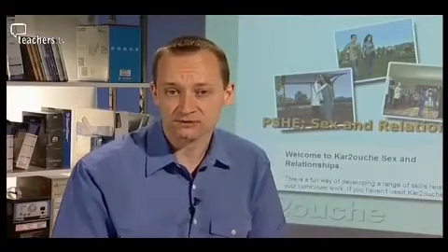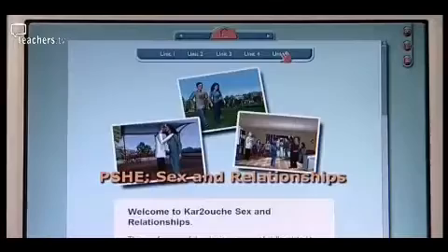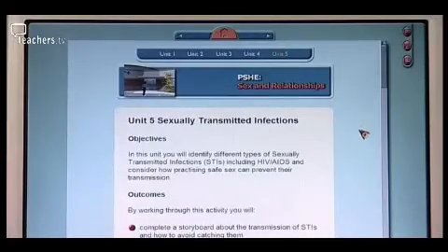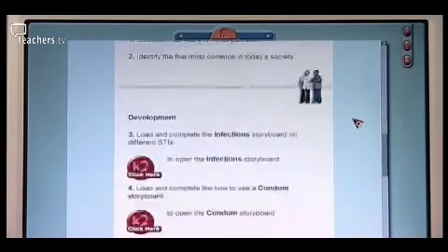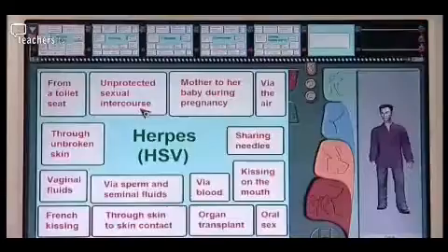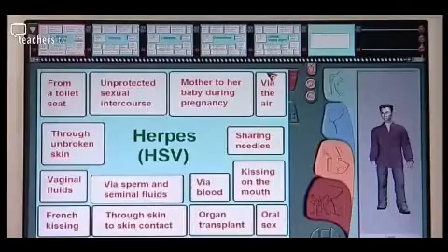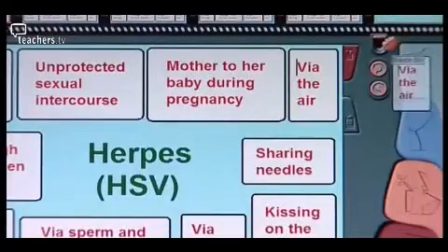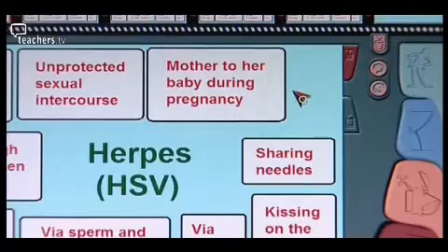Cartouche Sex and Relationships contains 5 complete study units, allowing pupils to interact with presentations or storyboards. You can see at the top of the screen here we've got the objectives and the learning outcomes, and if I scroll down we get to our first storyboard about infections, which is the one we're going to have a look at. So here's our main screen here, and the idea of this activity is that children get rid of the phrases they think don't apply. So for herpes here we could get rid of via the air, and we just click on it and drag it to this little trash can.